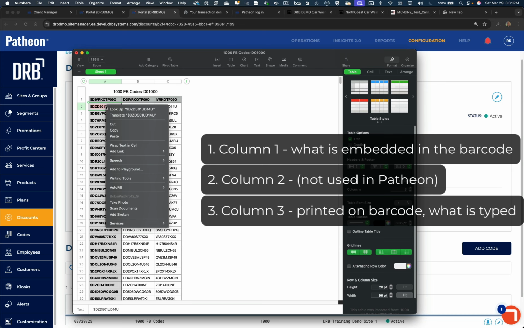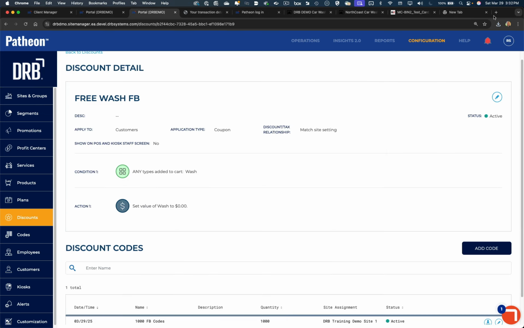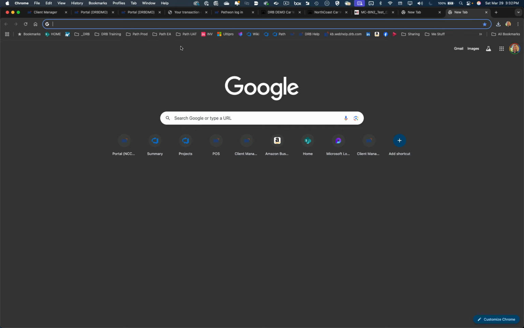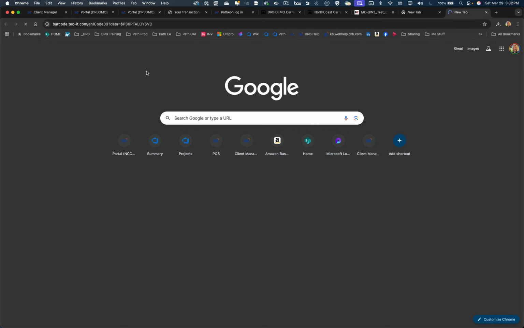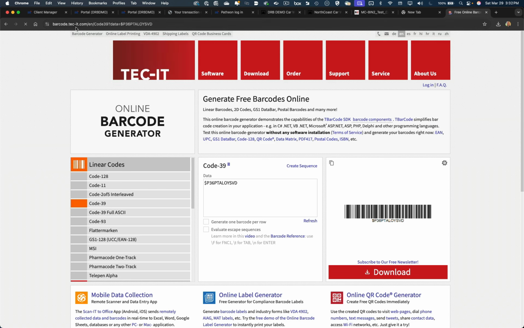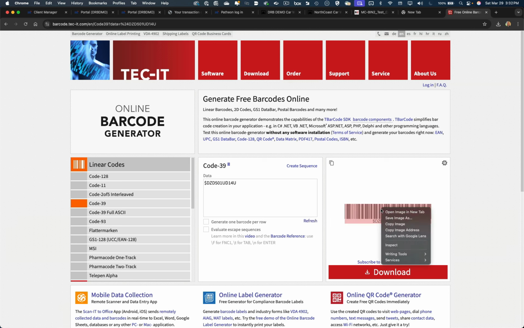I'm going to go ahead and copy the $D code, and I'm going to use an online code generator tool. This barcode generator at tec-it seems to work well. We use Code 3 of 9 in our system. So if we paste the entire string, including the $D, designating this as a discount code, and click refresh, we can now copy this image and send it to somebody via our Facebook promotions.